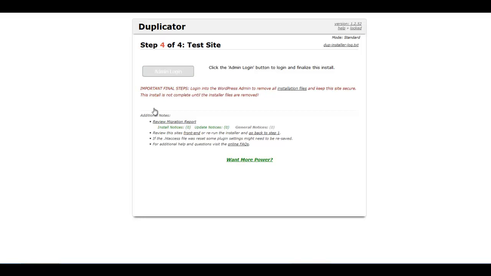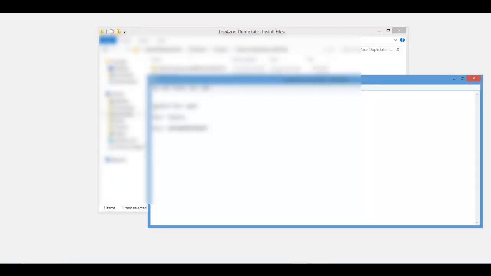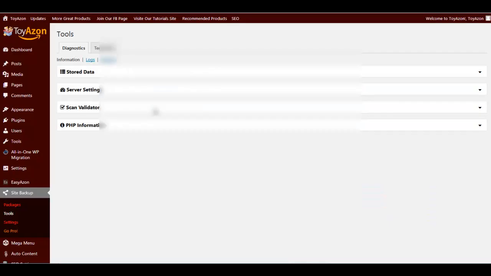Now we're going to open up this notepad file that says your user login. You should have a notepad file that says user login. We're going to open this up, and we're going to be logging in with this information. It will log you into your new site, and we're just going to take you to the tools area.